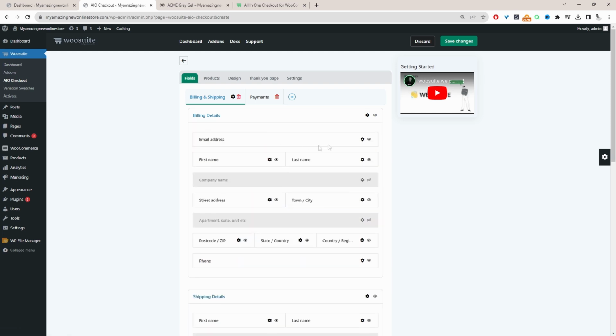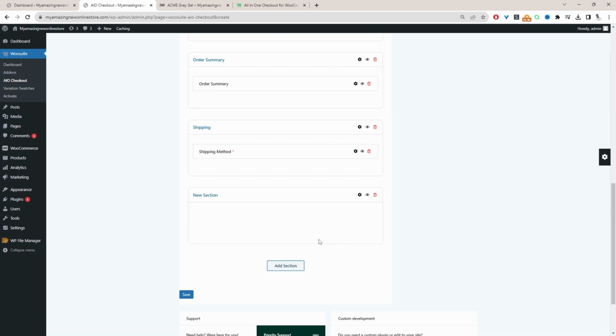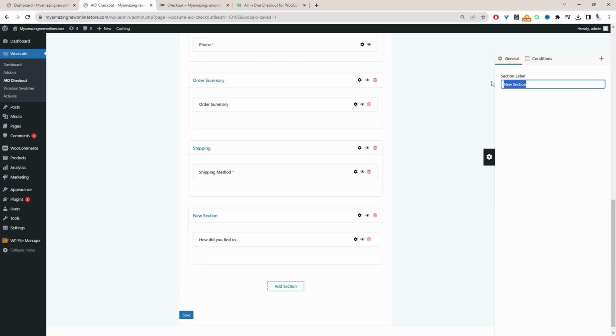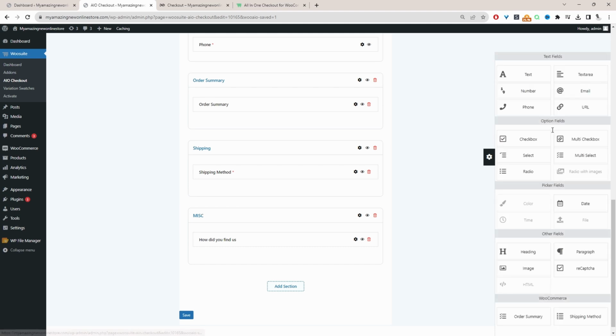So let's move this back to the top. So we can add a new section here. Then we can rename the section. So we can say, for example, okay, that looks fine. And in here, we can just add some fields.